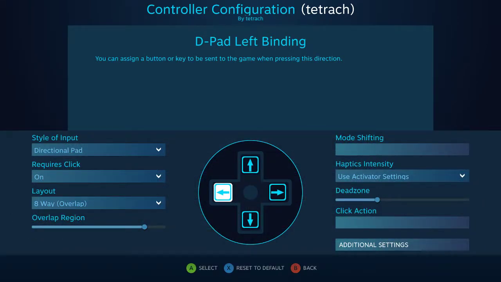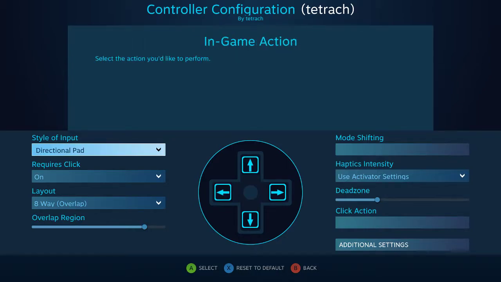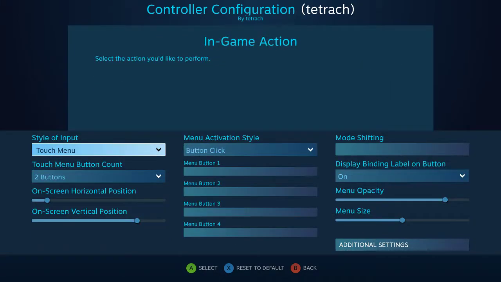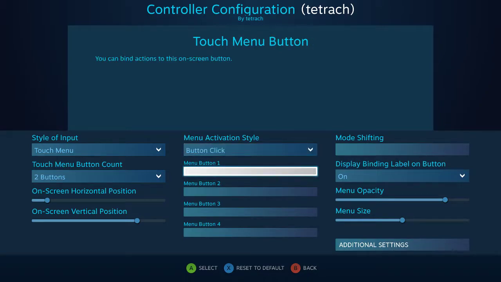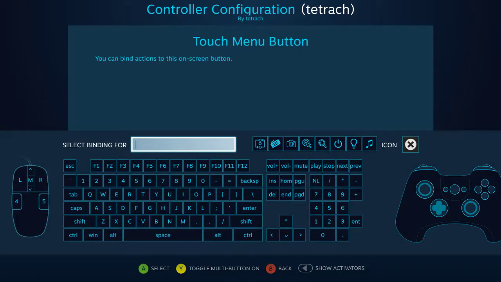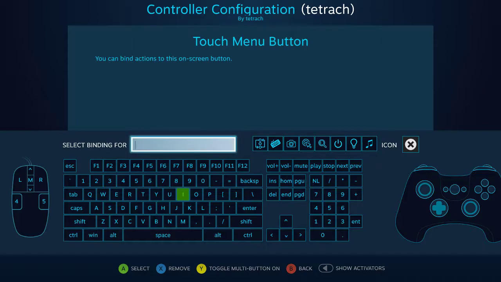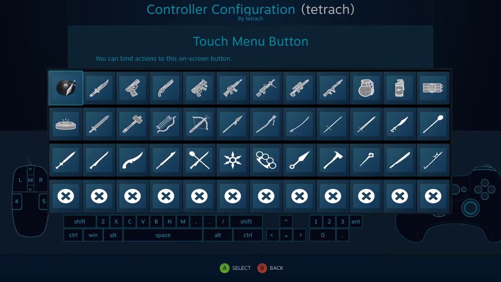Actually, combat is going to be my primary movement, and I am setting this up for myself, so I am going to make this a touch menu for right now. And just for an example, let's say I want this to open up inventory, right? And we'll call this inventory for the set one. I'm going to give it a picture real quick.